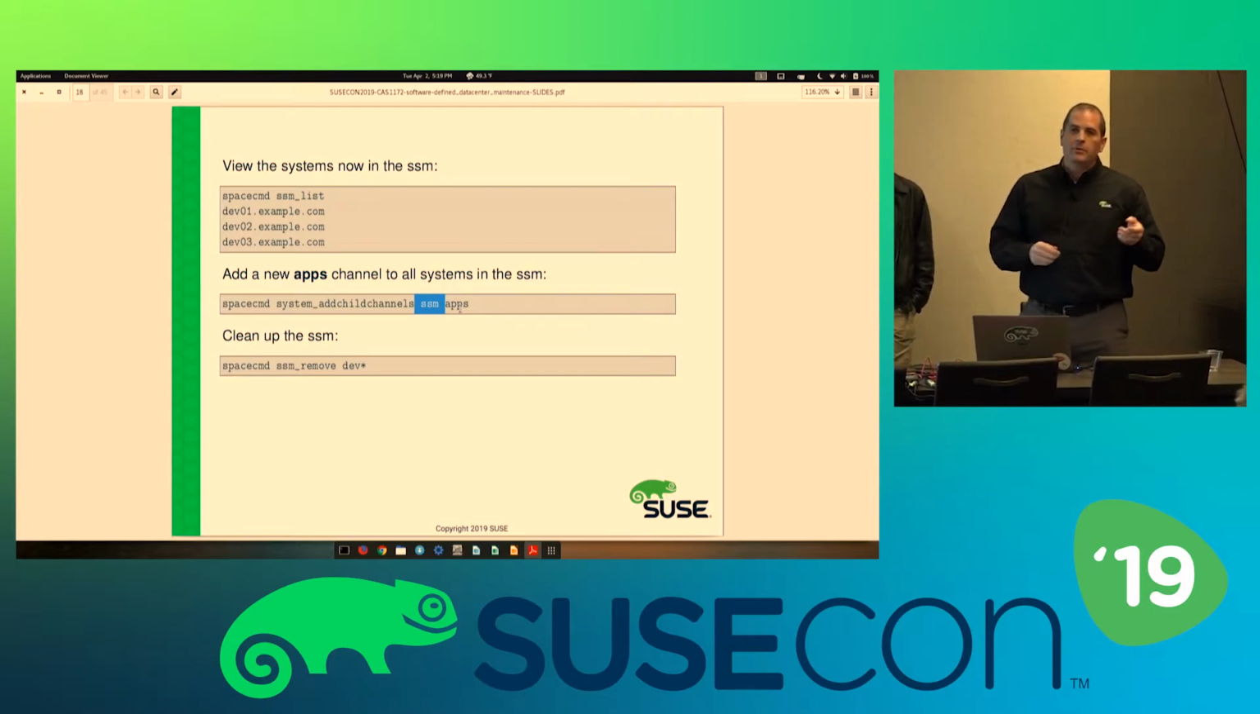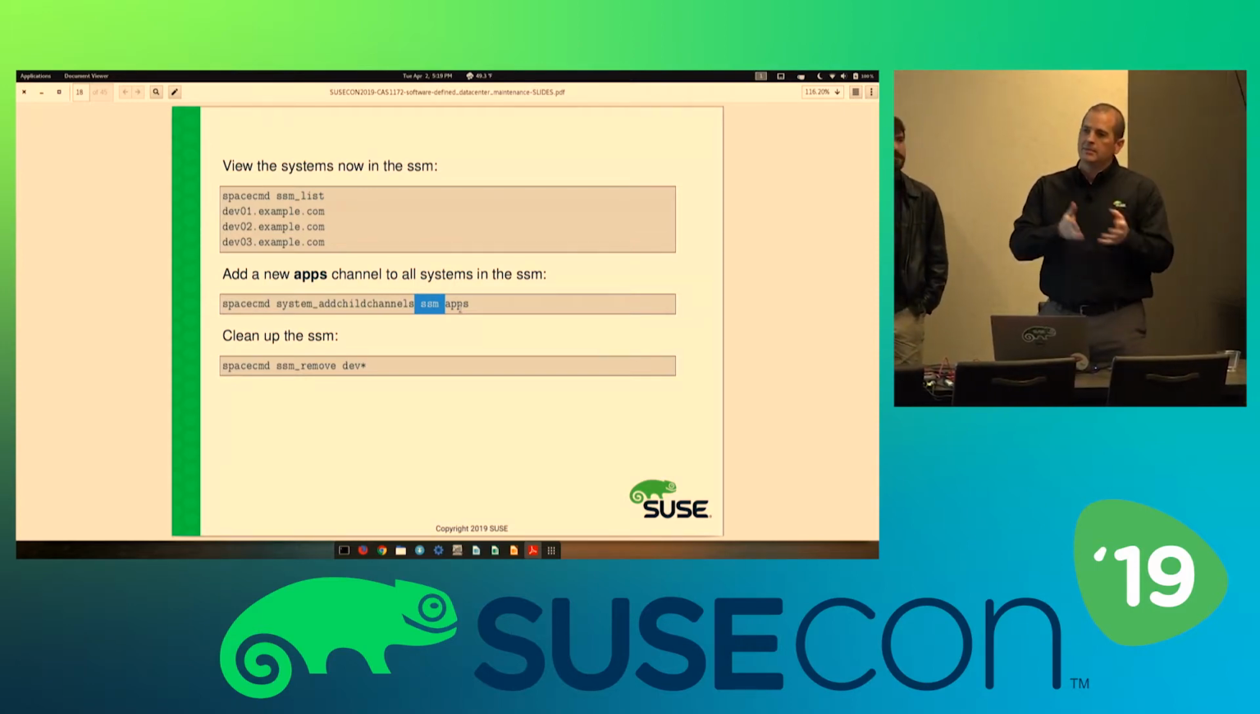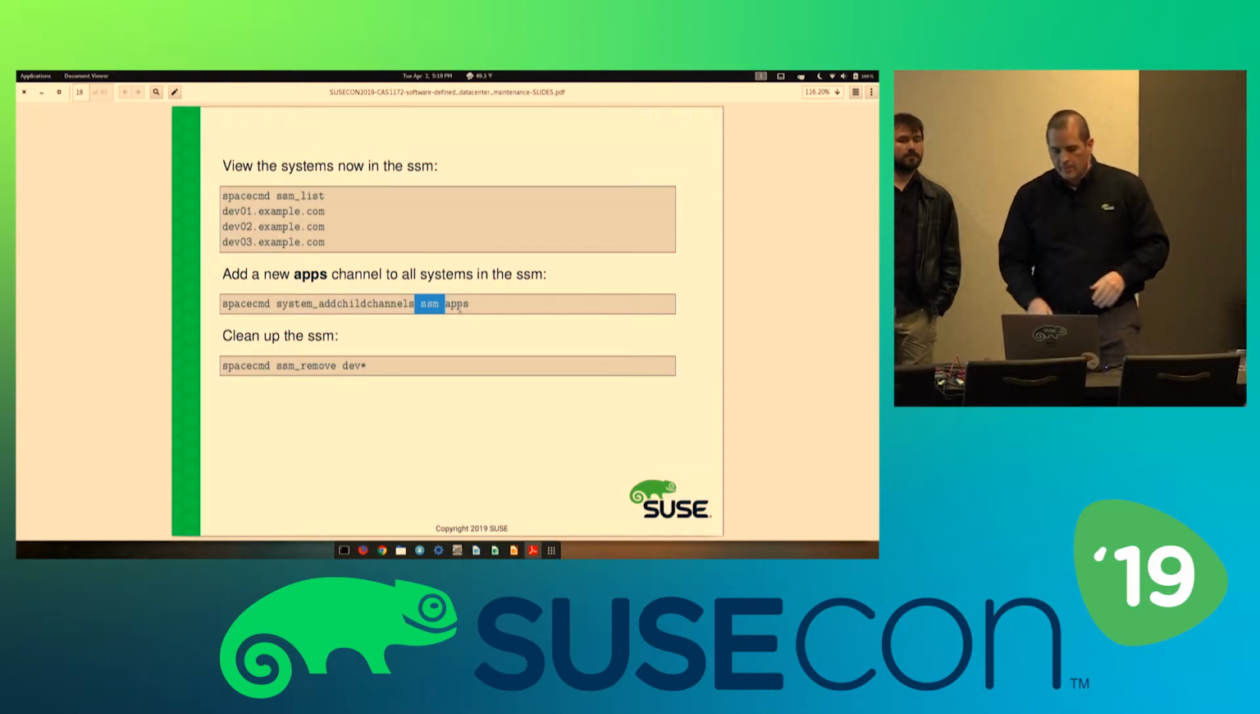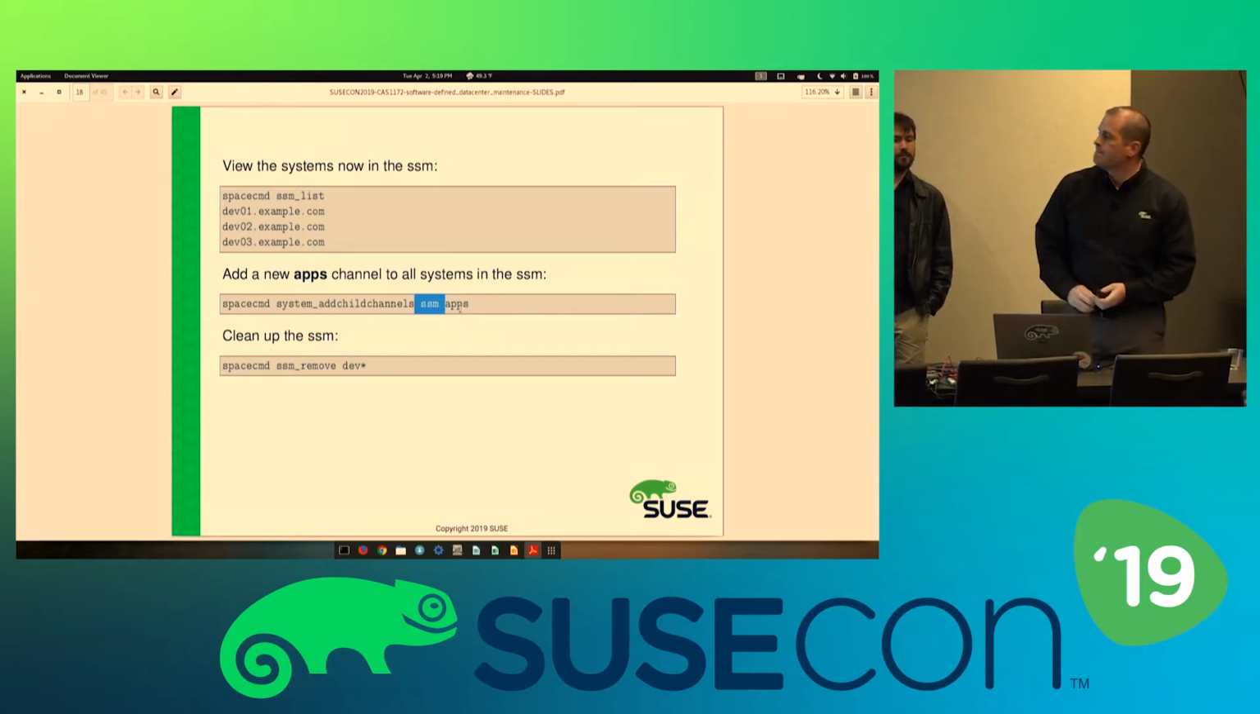So by using their naming convention, we added those systems to the System Set Manager. Now, instead of having to write a whole bunch of for loops and things, it was just a couple of commands to add those new channels to those systems. It made it a lot easier.